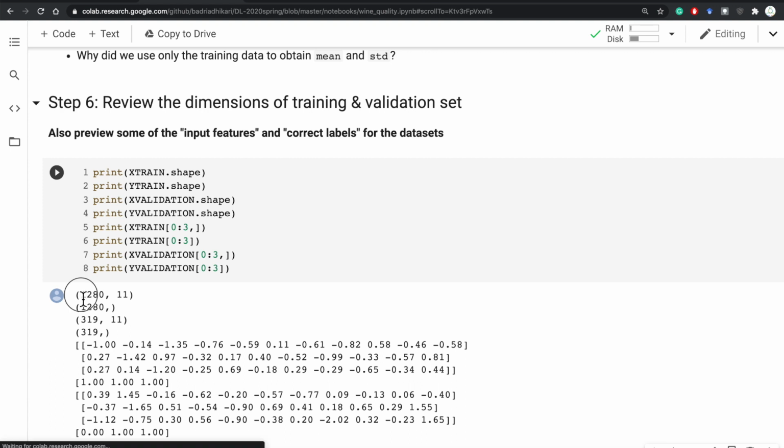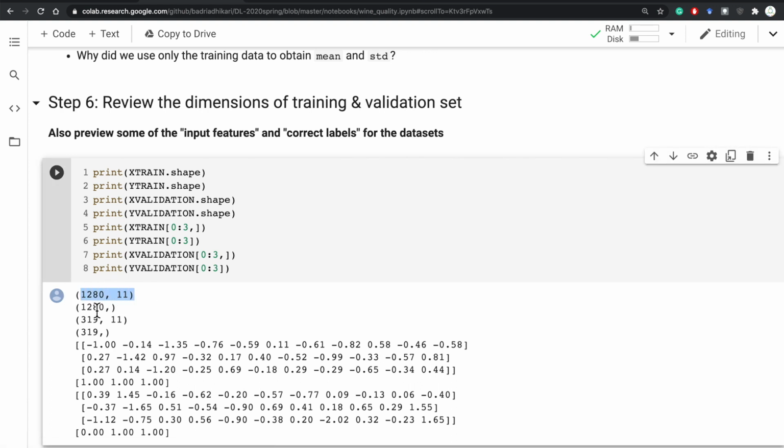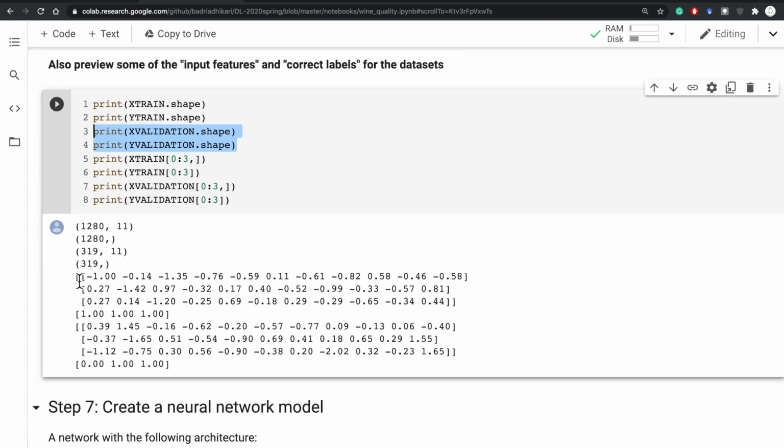So we have 1280 rows and 11 columns in the input. We have 1280 values in the xtrain and ytrain. We have 319 by 11 and 319 in the x validation and y validation. Here are our first 3 rows in the training set, xtrain, and here are the corresponding labels. And here's my x validation, and here's my y validation. So everything looks good so far.